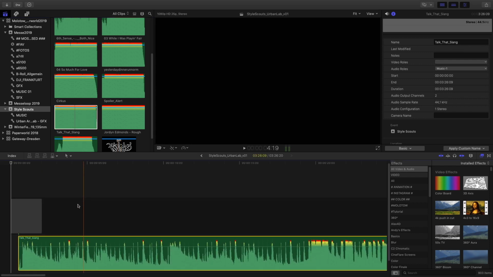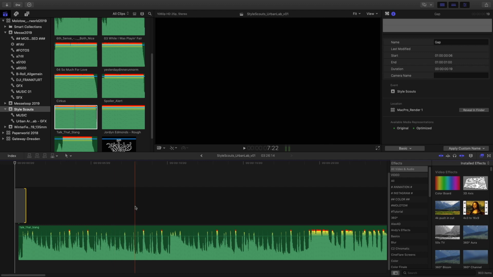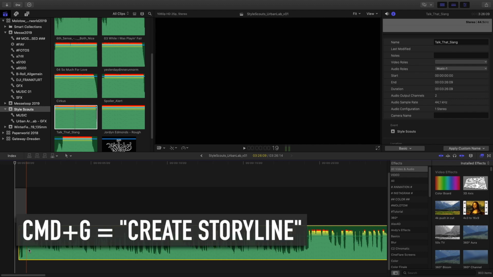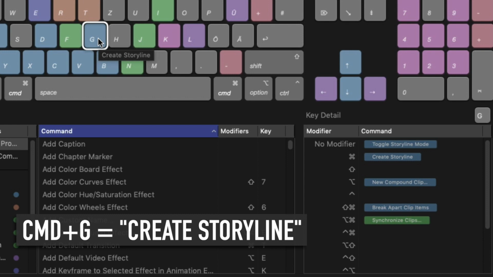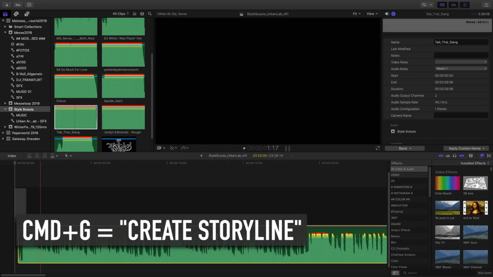Then I drag and drop it underneath the gap and I connect it to the first gap so I don't waste the first or primary storyline for this, and I have the magnetic timeline in full effect. And now the first essential step is making this a group, or create storyline is the right term for that.